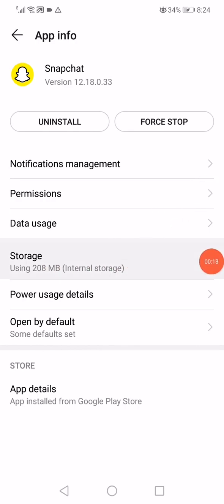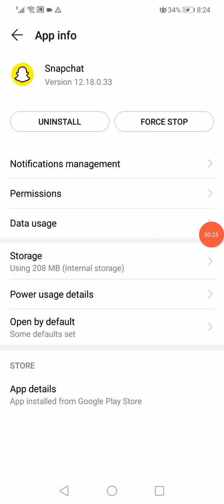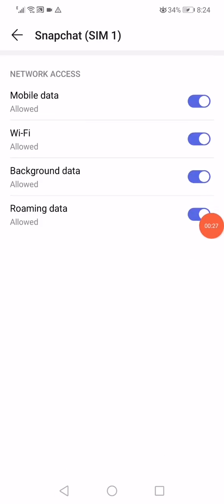click on storage. This is the internal storage data. Click on clear data right here. Go back, click on data usage. Go to the Wi-Fi, disable it and enable it after that. If you are using the mobile data, just disable it and enable it.